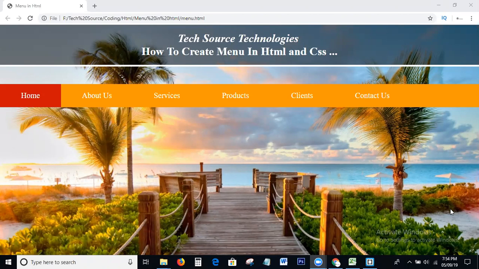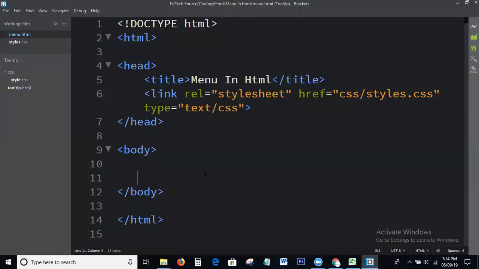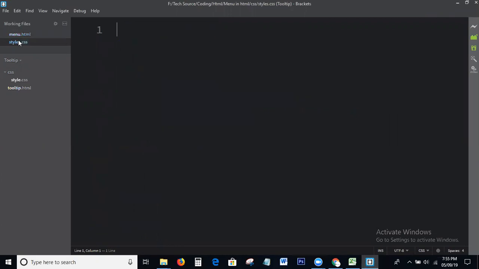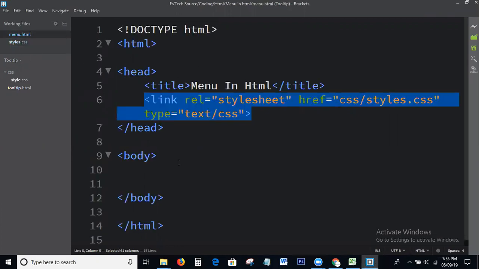Okay guys, I am going to the topic we discuss today: how to create a menu using HTML and CSS. This is the Brackets editor. This is the basic HTML structure, which we all know. Here I am calling the CSS file. I just created the CSS file. I am not going to write anything here.